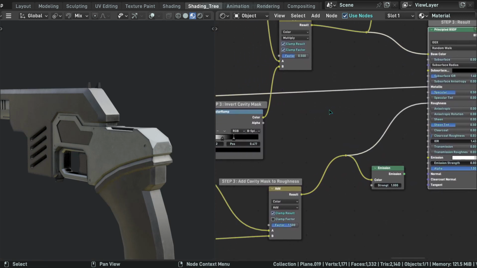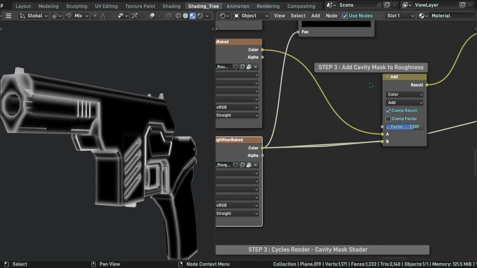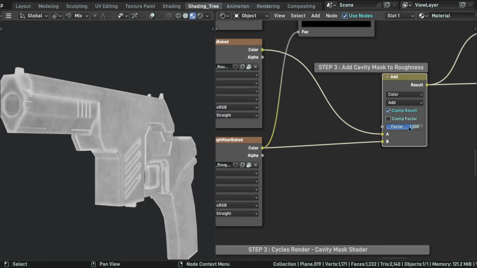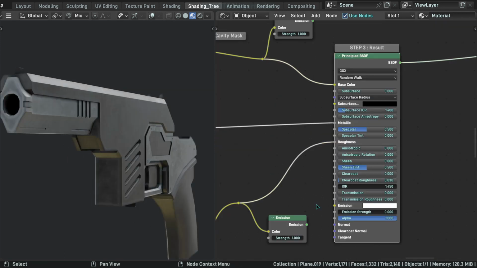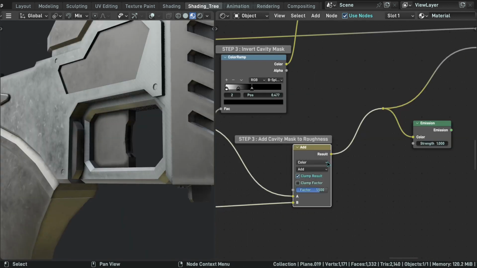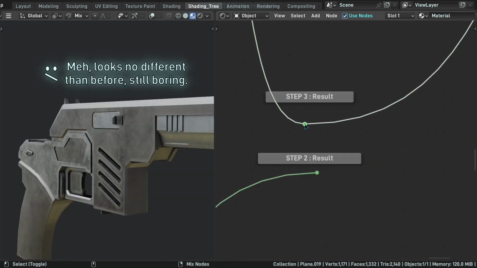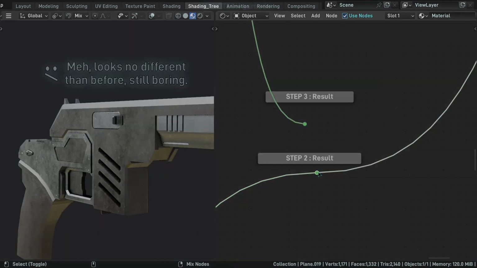And down here is the mixture of the cavity with the roughness map from step 2. And you can see if I toggle the details it gives to the roughness map. The cavity mask makes an incredible difference to the roughness map on the shader. I think it looks way better with it. So this is the final result from step 3, and this is from step 2.